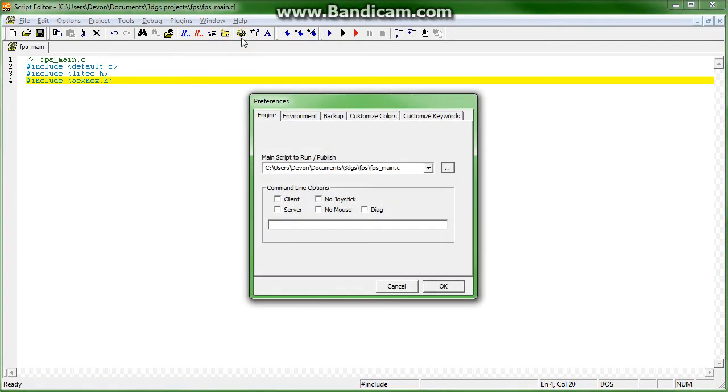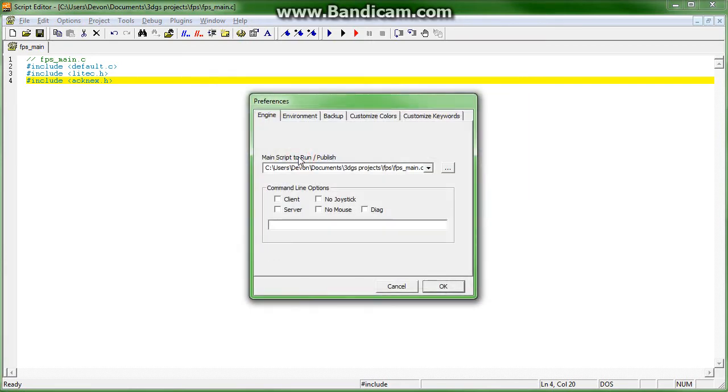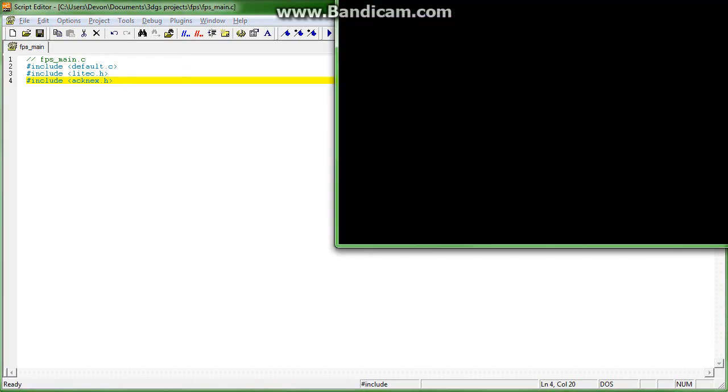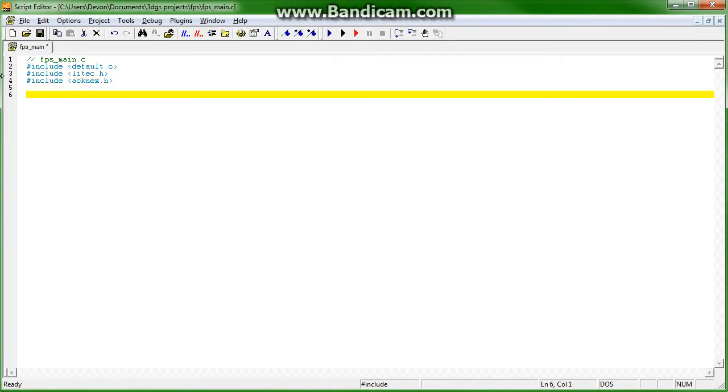And we're going to be running this program from this project folder, right? We're running our main script when we push F5 now. So that will tell us if we have any errors. Okay, so now we've included our includes.